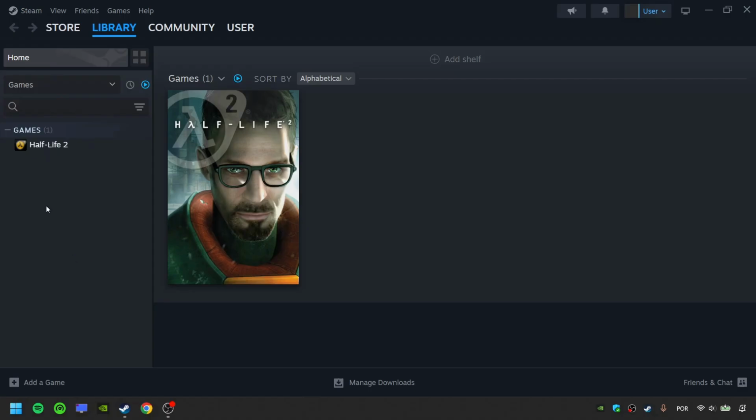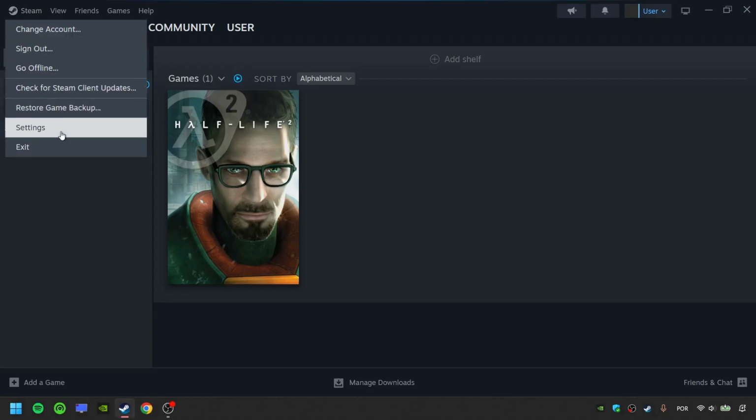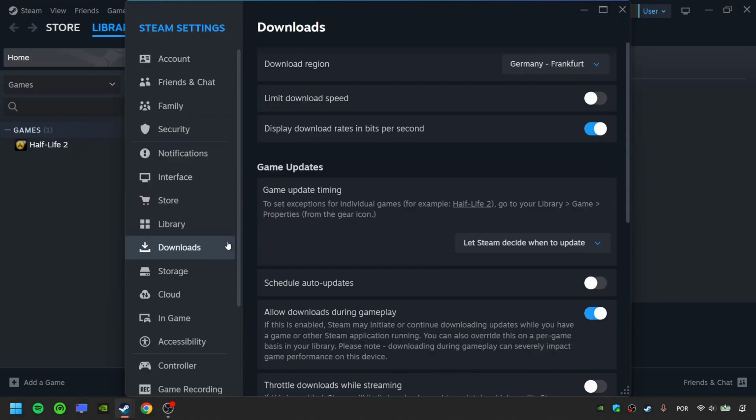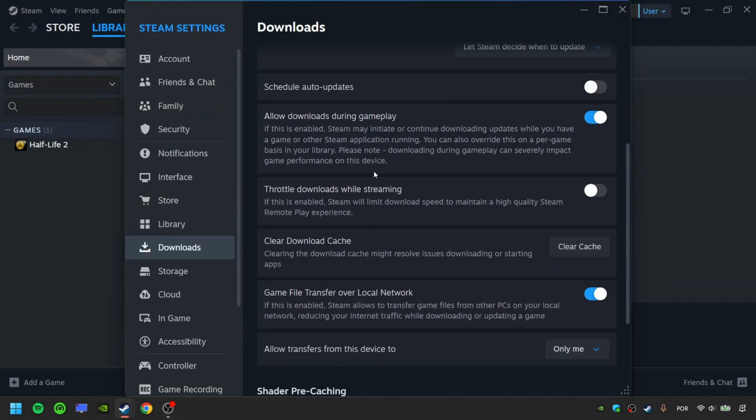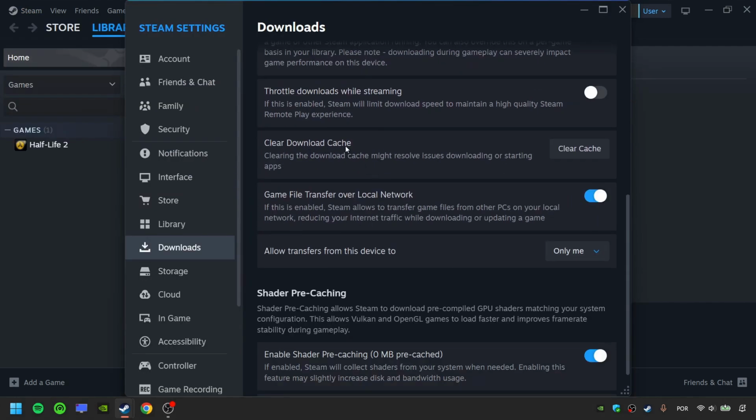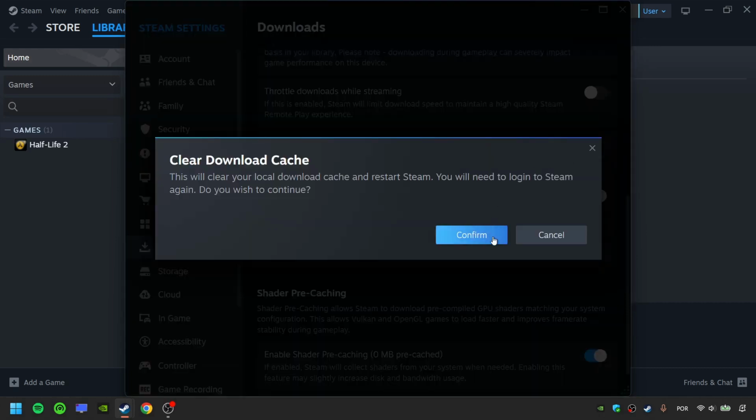Open Steam, click on Steam, click on Settings, click on Downloads. Scroll down. In Clear Download Cache, click on Clear Cache and confirm.